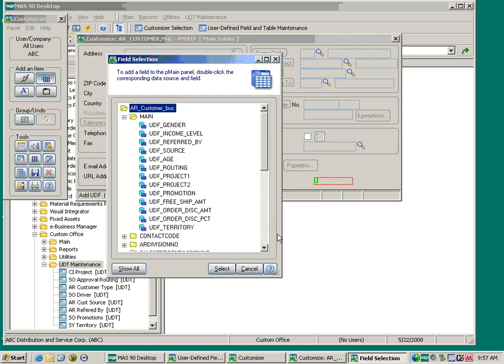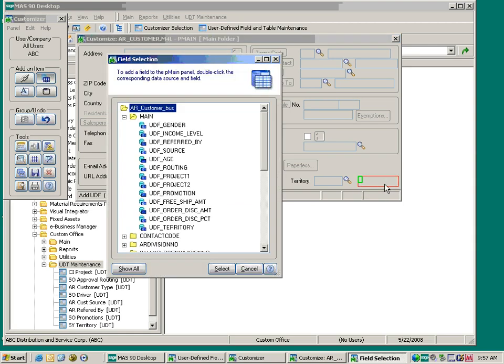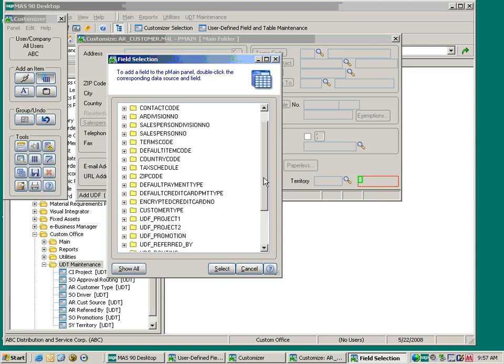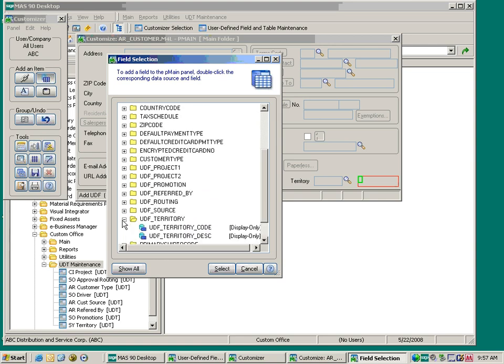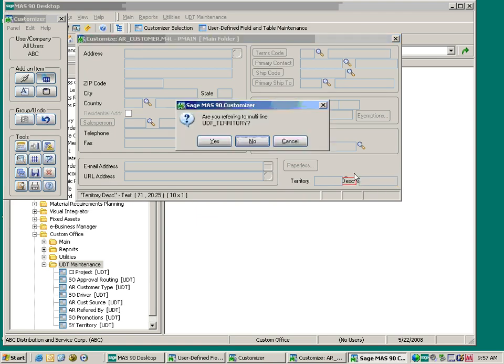Okay, so you'll notice that I put the lookup on there because it knows it's validating against the user-defined table. And we can even go ahead and put the description right next to it. We do that by not choosing the main data source, but the territory data source, EDF territory. So we'll grab the description and place that there, and we'll get rid of this label here.